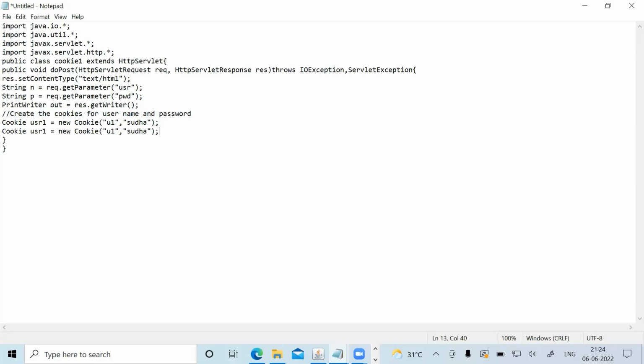Since I'm having 4 users, I'm taking 4 users like this. So this is USR 1, 2, 3, and 4. And here also I'm changing it to U2, U3, and then U4. The second user will be Sinu, the third user will be Kumar, and the fourth user will be Rao.